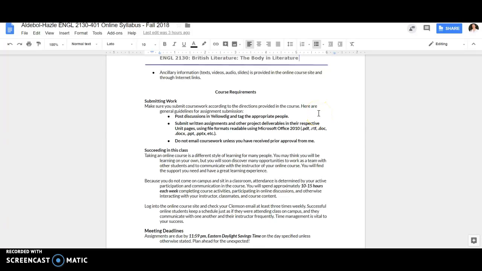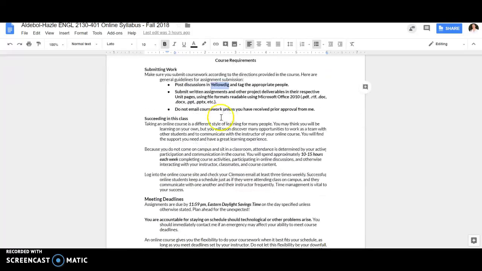Basically, class participation and discussions and that sort of thing are going to happen on YellowDig, and I will explain what that is. And then written assignments and things like that are going to be submitted to Canvas, and I'd like for you to use Microsoft Office. I think Clemson now offers 2013, but whatever version of Office Clemson is giving you.